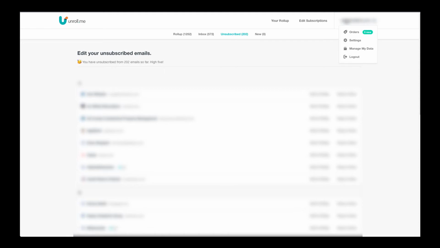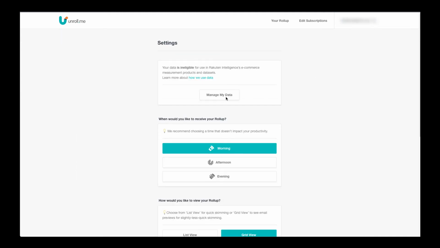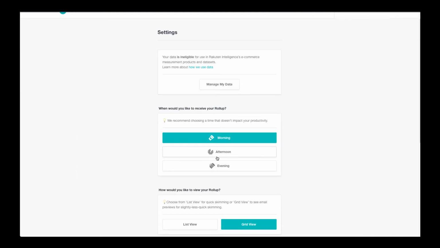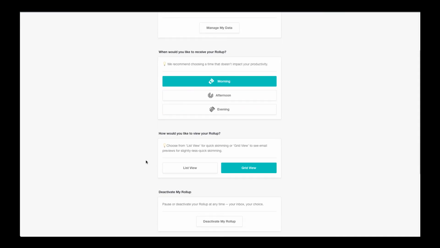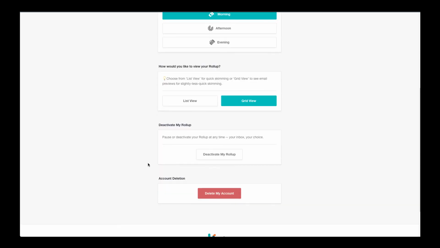And so one of the things under settings, you can actually set for your roll-up to come in the morning, the afternoon, or the evening. I like mine in the morning. That does mean that I see yesterday's promotional emails the next day, which is fine by me because none of these are ever urgent. And then you can set a couple other quick things, like if you wanted the default view to be list view or grid view. But it's really, really pretty straight ahead.